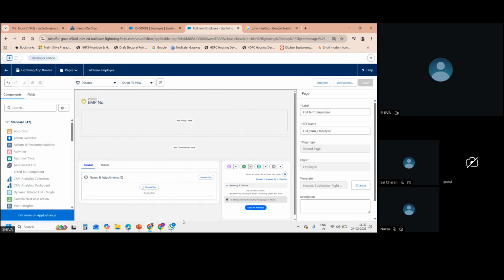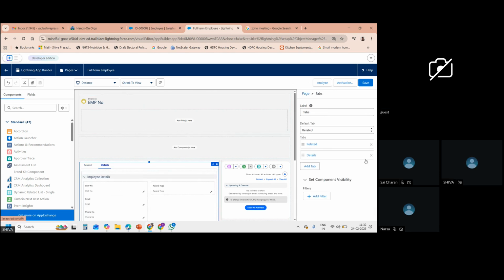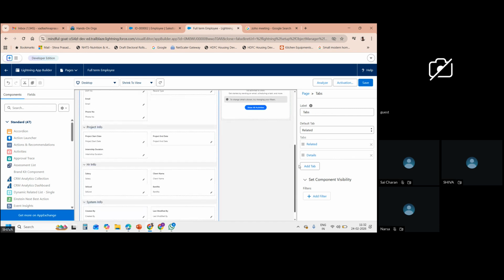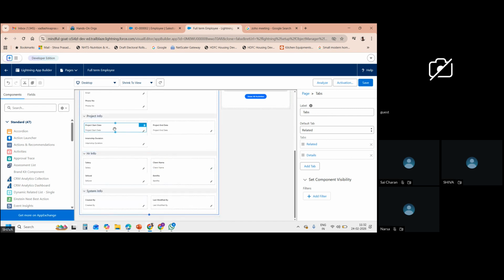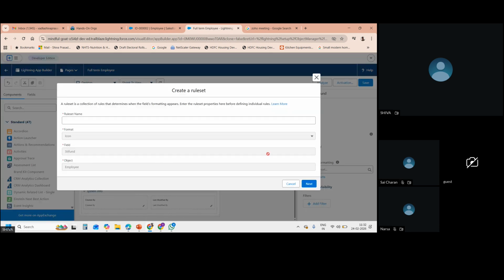Okay, and go to the details. So here I can see the stipend, right? So here I can hide the fields based on conditional formatting, because we can create rules to hide the fields. So rule name, intern employee. I create it for the intern employee.